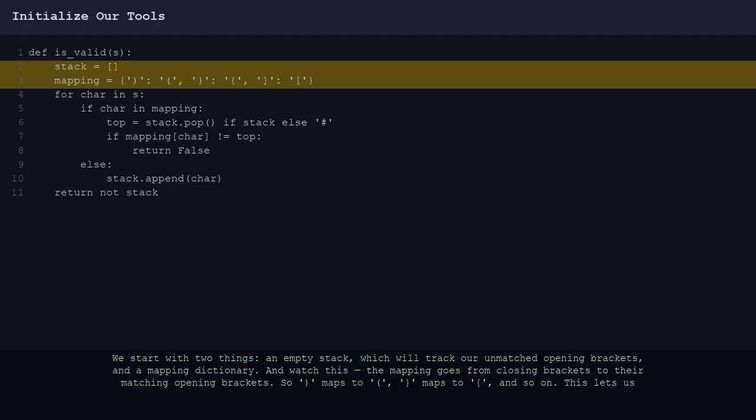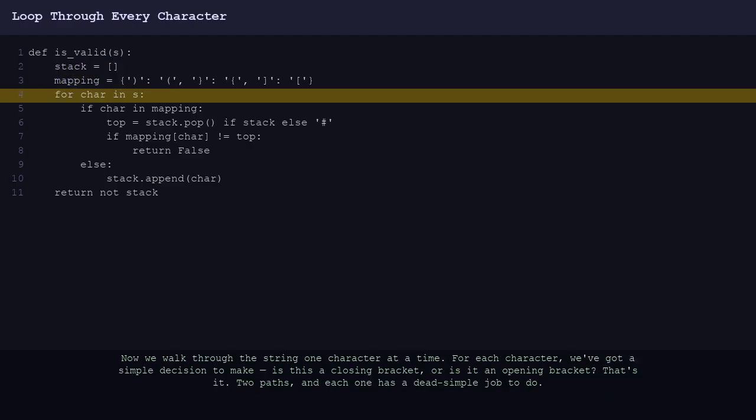We start with two things, an empty stack, which will track our unmatched opening brackets, and a mapping dictionary. And watch this, the mapping goes from closing brackets to their matching opening brackets. So, maps to, maps to, and so on. This lets us instantly look up what opening bracket a closing bracket expects to find. Super clean, right? Now we walk through the string one character at a time.